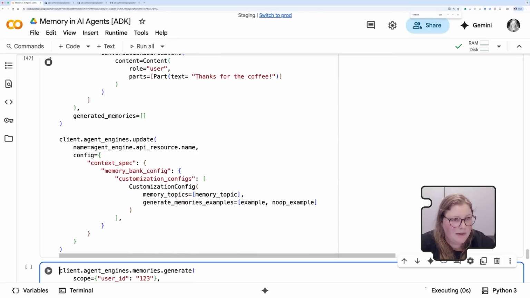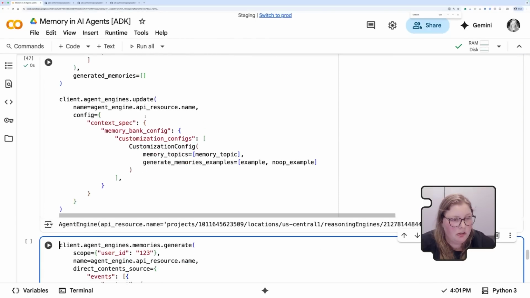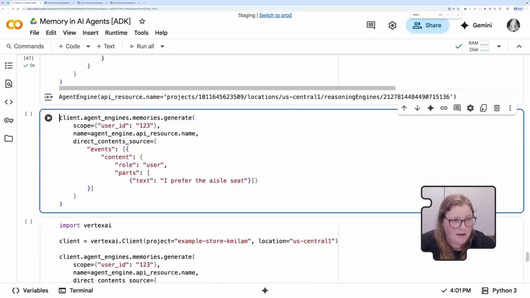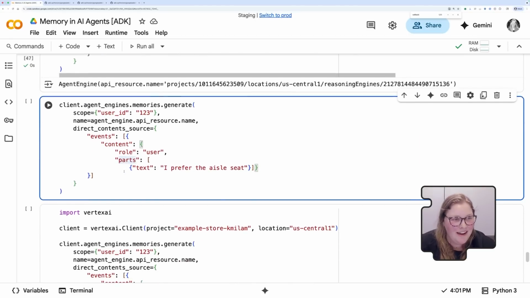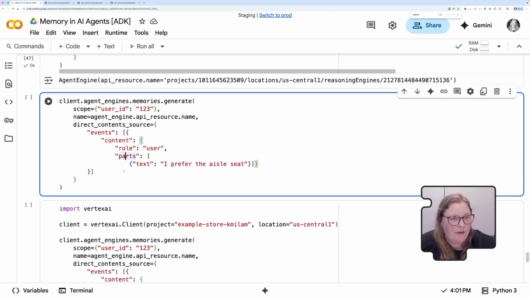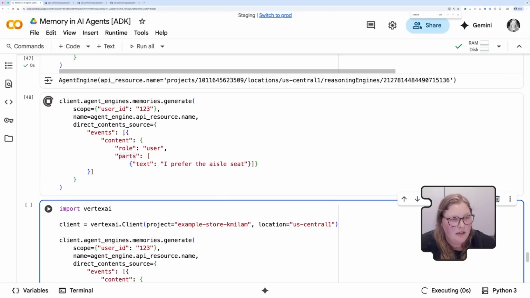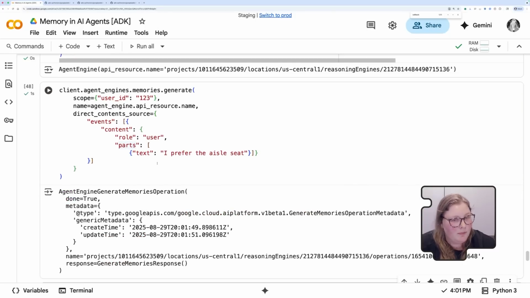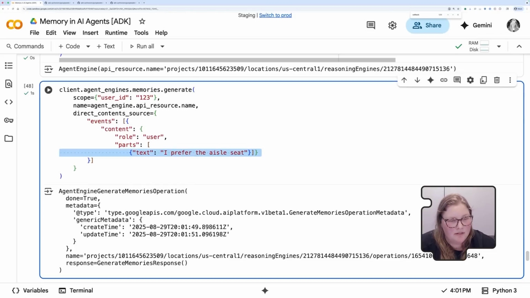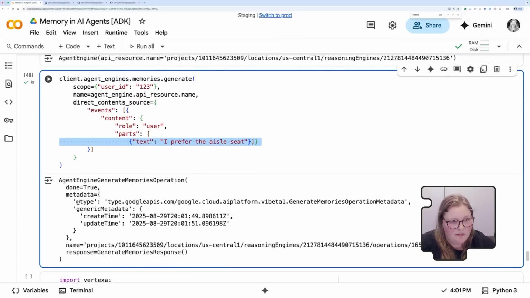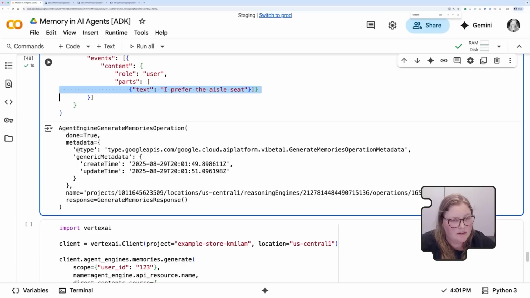So I'm going to update that same agent engine with my new topics. Again, I'm still using the same agent engine from the beginning. I'm just updating it and fine tuning how I want it to extract information. And my expectation would be no information is extracted from here because although I used to want to extract user preferences, I now care more about business feedback. You can see nothing's extracted in this case.